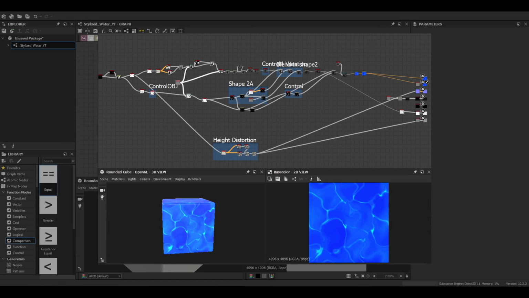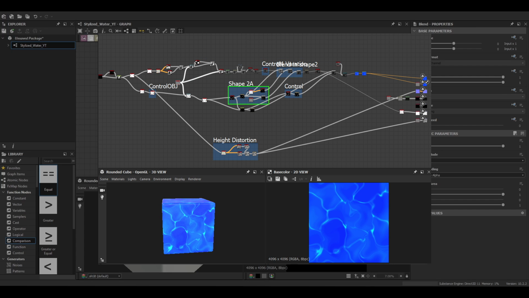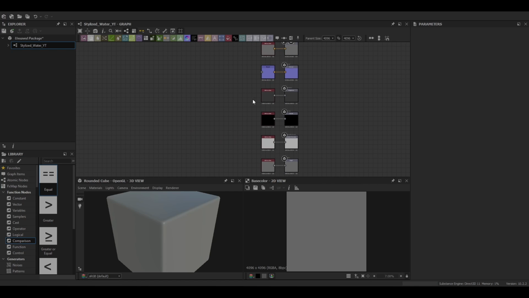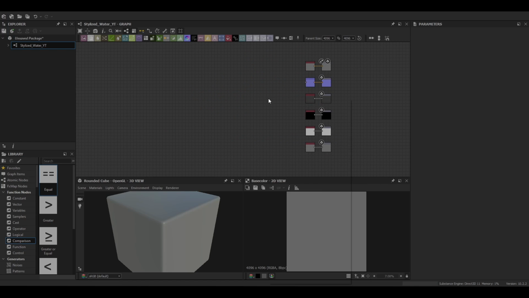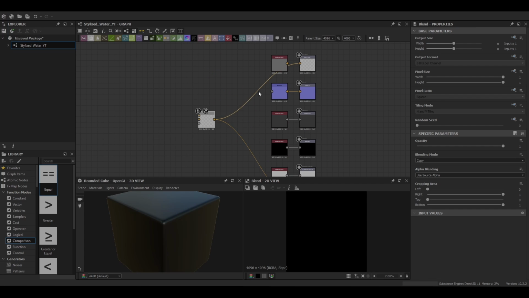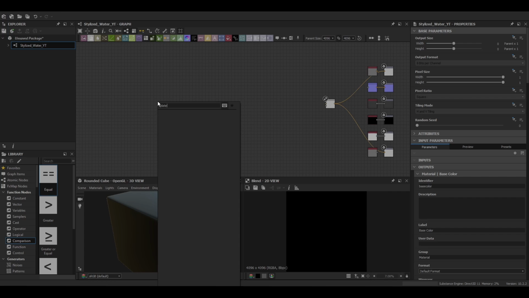The graph itself is made up of two main elements, the water depths and the surface water detail, along with some shape refinement to make it more wispy. To start us out, we'll be looking at the water depths. First we create a PBR metallic roughness 4K graph, and then we just start plugging in our blend node into our base color and height.